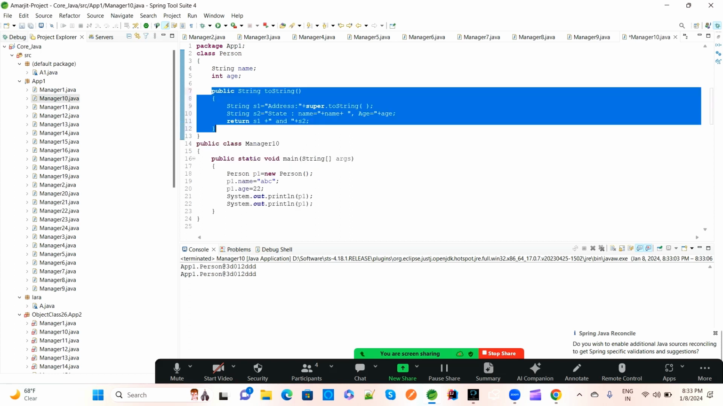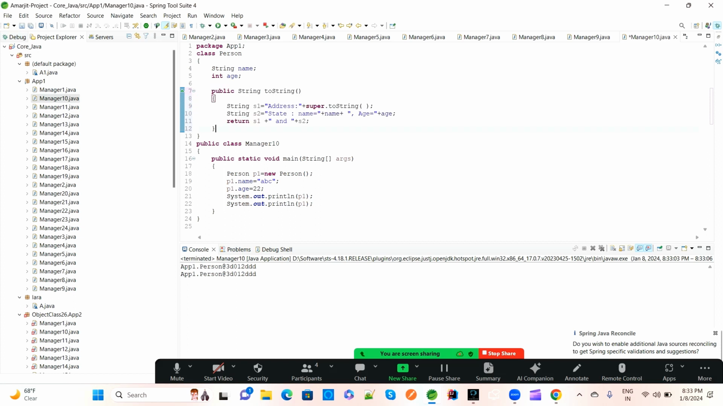Now if you want to use a toString, what will happen in this case? Public String toString. We define a String s1 as address plus super.toString, and a String s2 as the state: name plus name, and age. So this name and age we printed in s2.